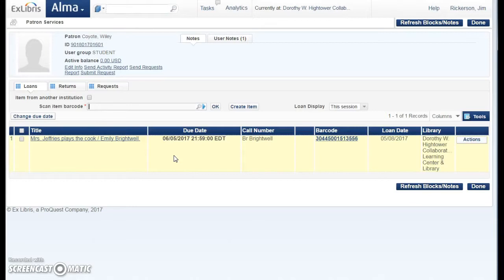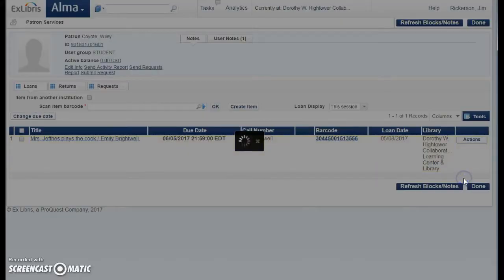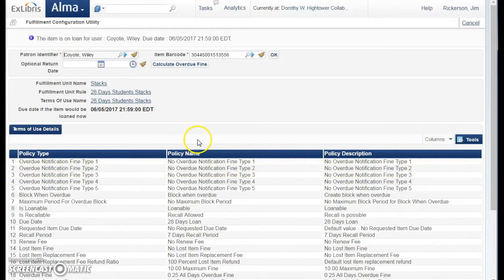So what we want to happen is for this item to be loaned out until the 10th of May. If you go under Actions and View Policies, you'll be able to tell what the fulfillment unit name is, and you'll see that it is stacks, and the fulfillment unit rule is 28-day student stacks, and the terms of use name is 28-day student stacks. And you'll notice the fulfillment unit rule and the terms of use name are the same, because that was something that Alma recommended that we do.